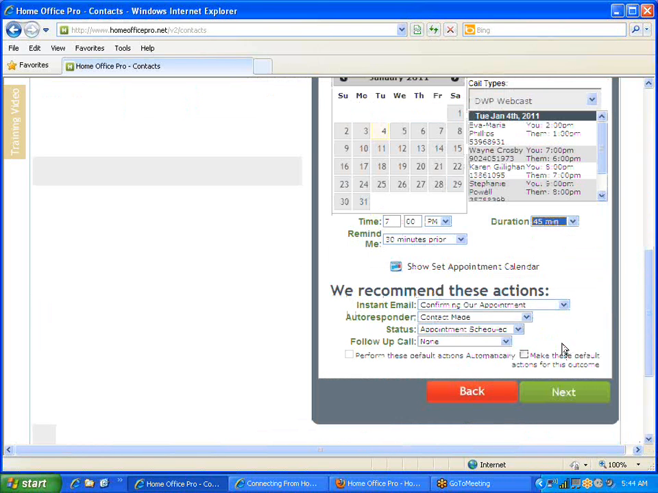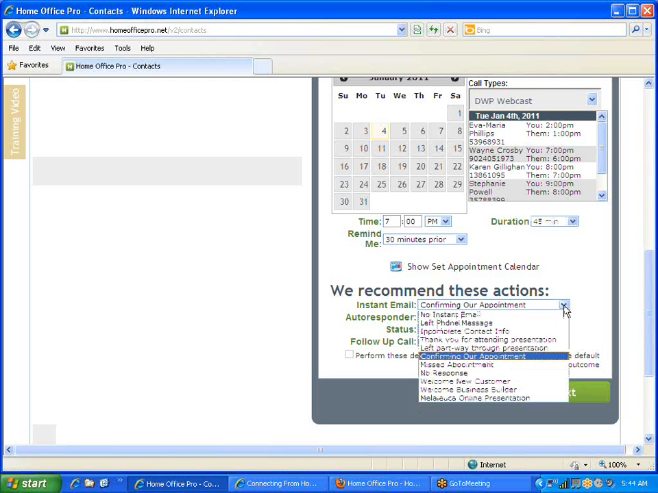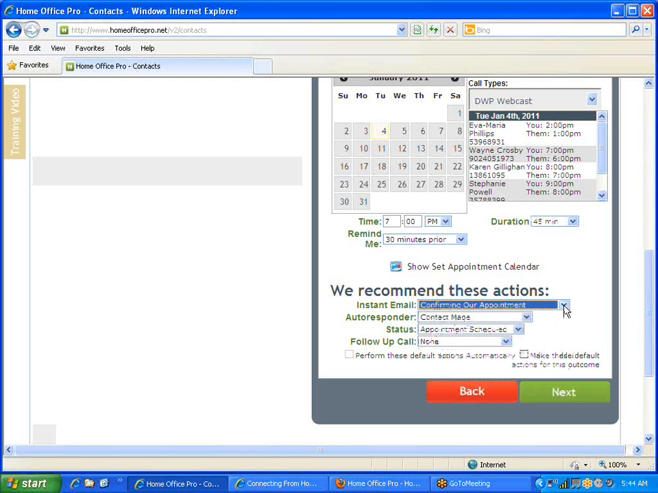Now, what's the action that the system recommends? It recommends an instant email. You can see there's a drop-down list. I can choose something else, but confirming our appointment looks like a pretty good one to me, so I'm going to go with that one. And you'll notice that it's going to automatically move the contact out of the prospect list where she is currently, and see under status, it's going to move her to appointment scheduled.